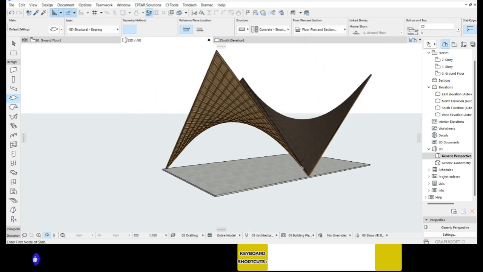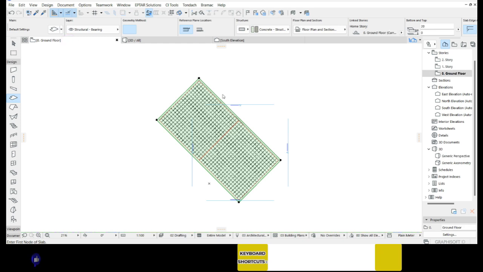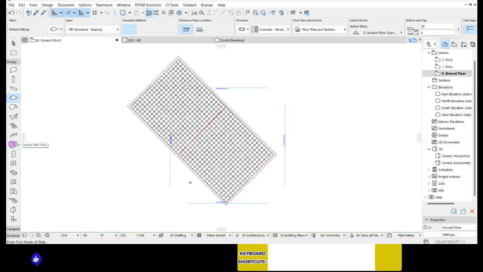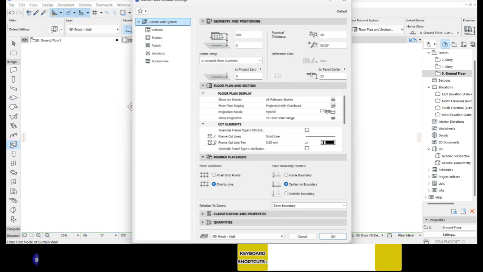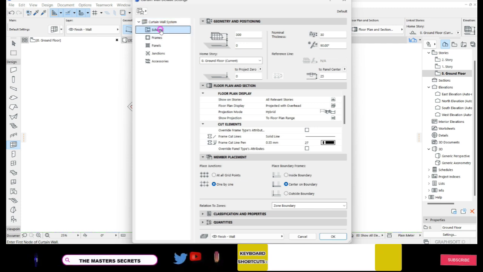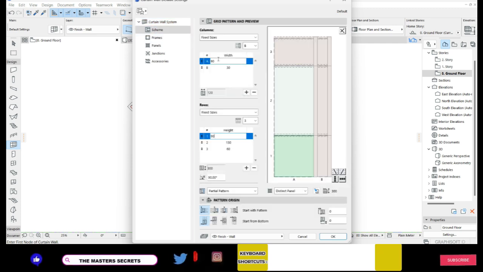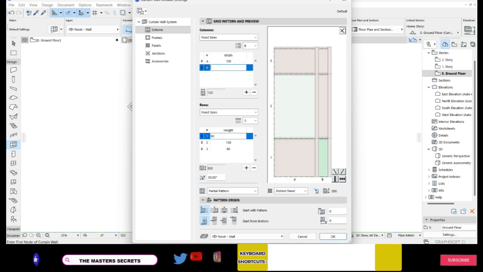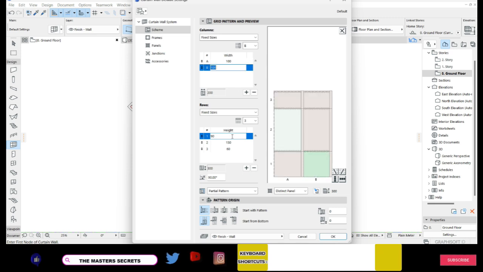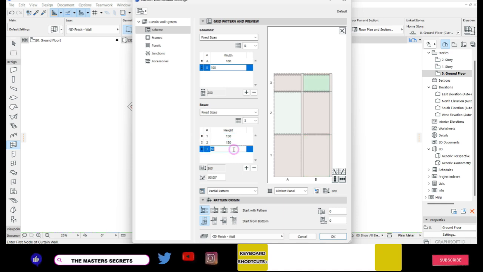And the next thing we are going to do now, go to the floor plan. Now go to cutting wall, click on it and press Ctrl T or just double tap on it. Go to skin and let's change this to 100, that's 1 meter, and also this 1 meter. And for this, let's set it to 150, 150 and 150 again.